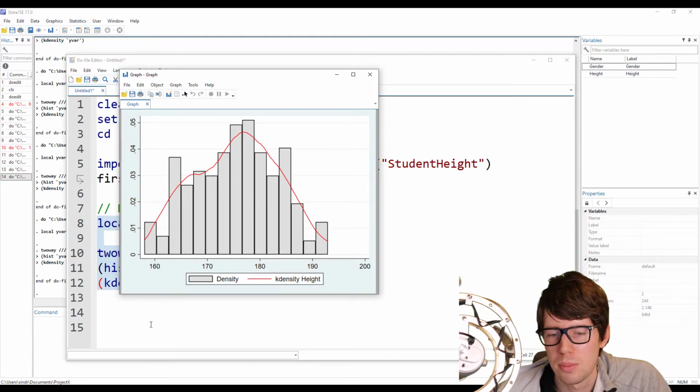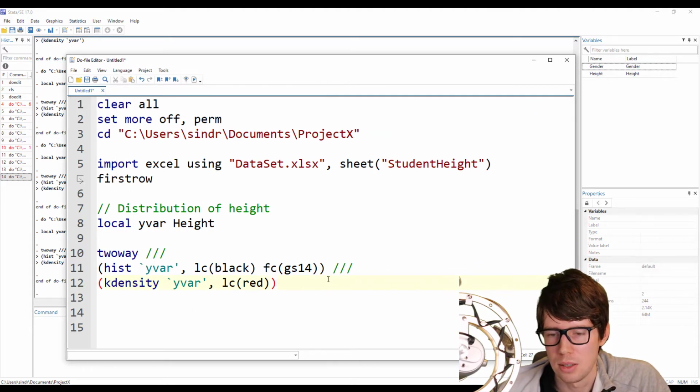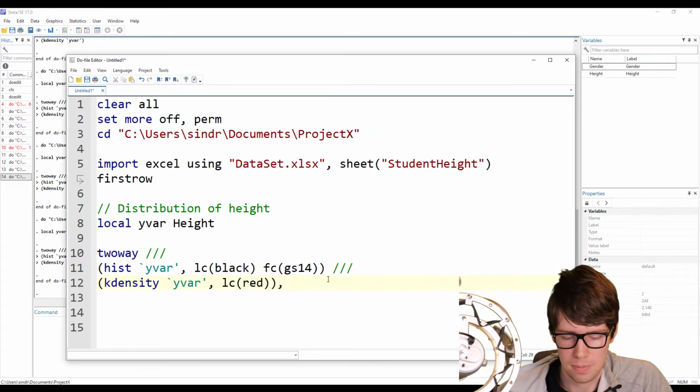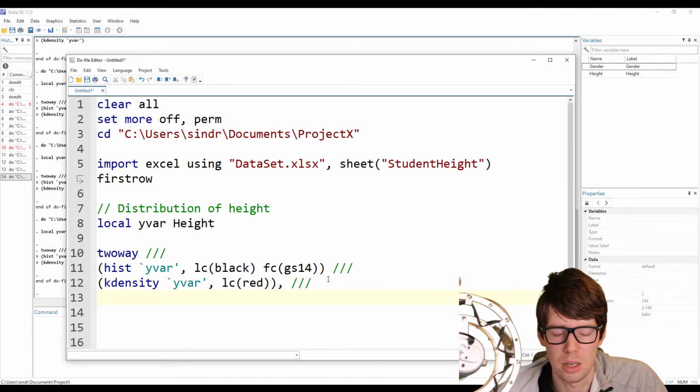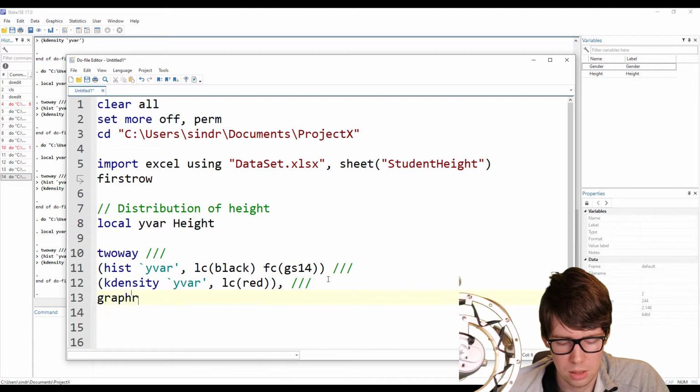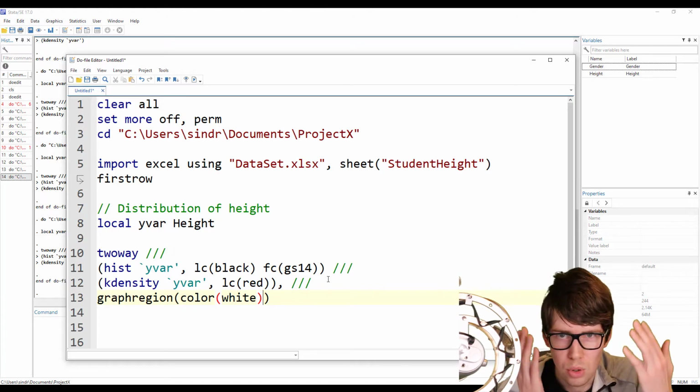So we need some parameters for the whole thing, not the specific curves. So at the end here, I'm going to write comma and triple forward slash. And down here, I can start to type in settings. So for instance, graphregion color white. And all of this goes purely from my memory, by the way.